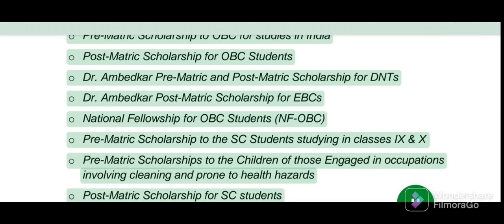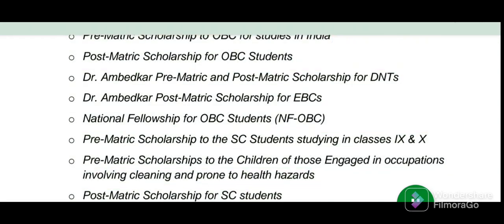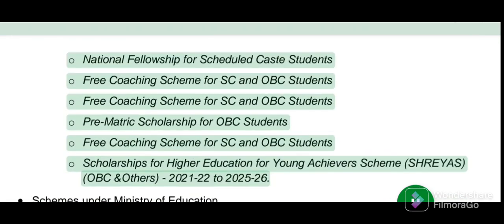National Overseas Scholarship. National Fellowship for Scheduled Caste Students. Free coaching scheme for SC and OBC students. Pre-matric scholarship for OBC students. Scholarships for higher education for young achievers scheme, SHREYAS, OBC and others, 2021-22 to 2025-26.